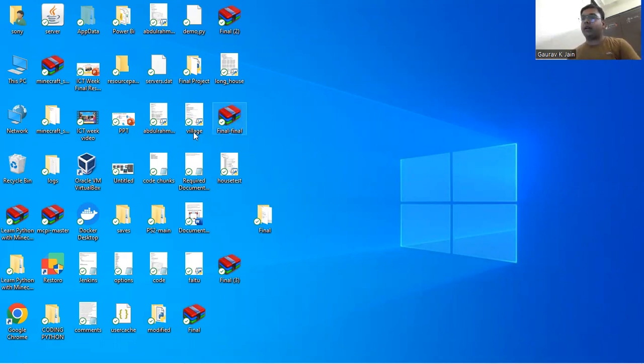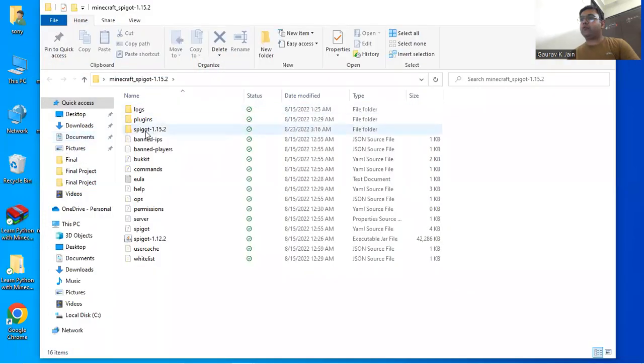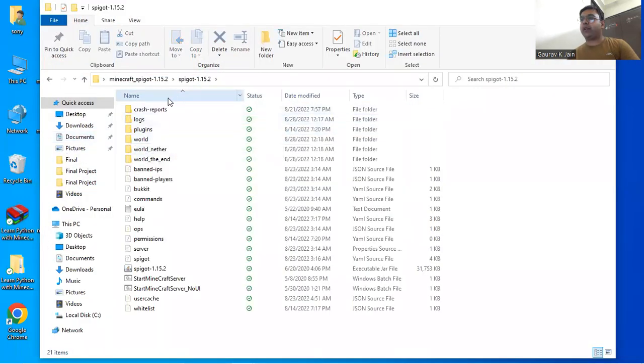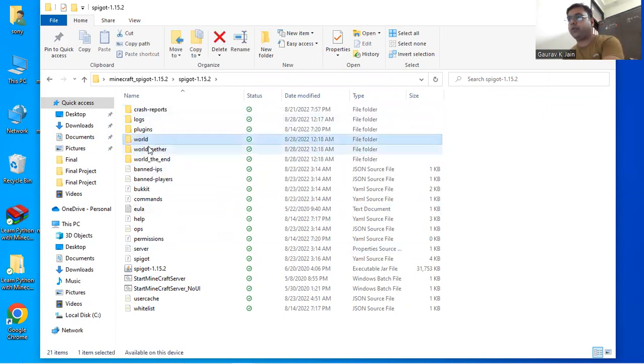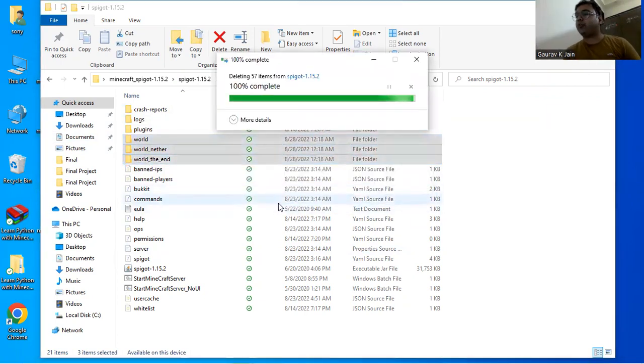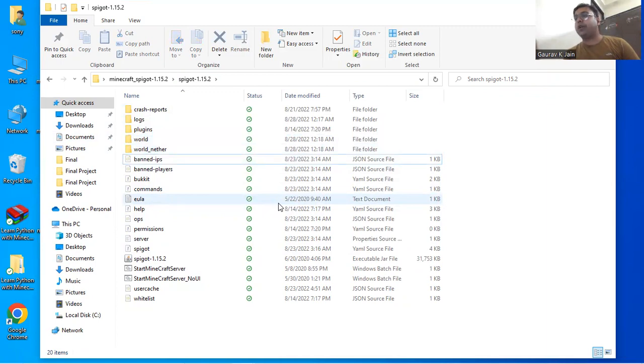As you can see, I have already downloaded the Spigot server on my device, and these are all the files which you're going to see when you first download it. Whatever folders and files I'm showing you, I'm going to put the link for accessing them in the description of the video, so you can just download them from there. So this is how the setup of the server looks.